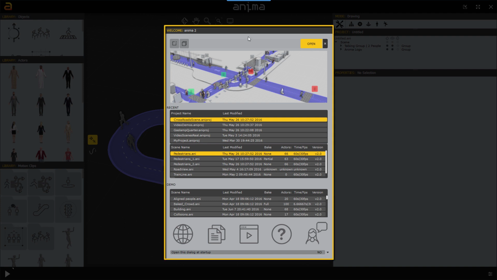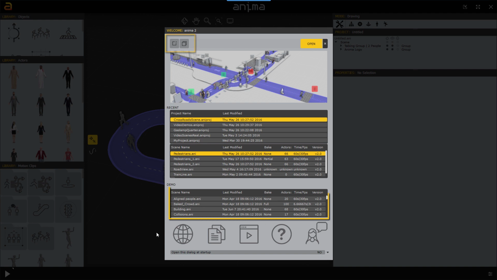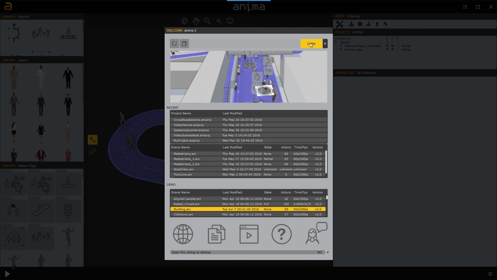When you open Anima, you'll be presented with the welcome screen, which gives you instant access to your recent projects and scenes. In addition, it allows you to create new projects, manage existing ones, and provides easy access to demo files, tutorials, and our support channels to help you get the most from your software. For now, we'll open a demo scene to illustrate the rest of the interface.